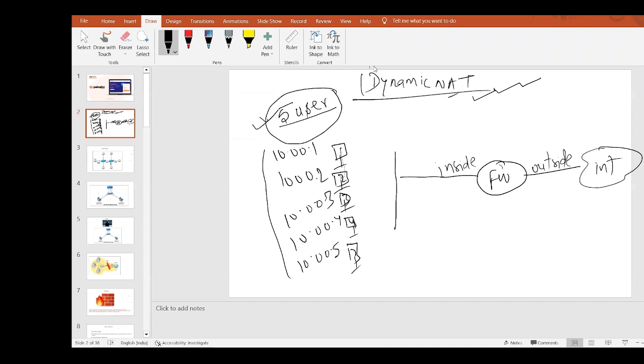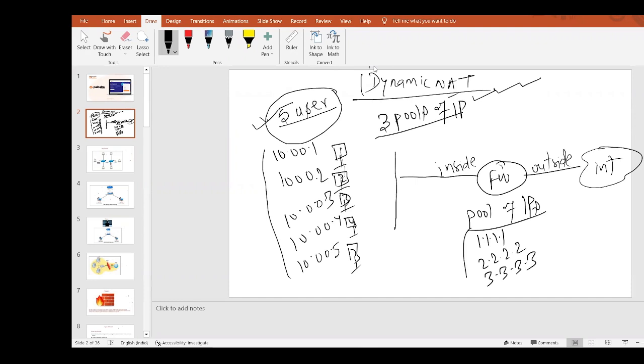So with dynamic NAT, what would happen? As I explained, dynamic NAT uses a pool of IPs. Suppose we have five users and only a pool of three public IPs. The first is 1.1.1.1, the second is 2.2.2.2, and the third is 3.3.3.3. We only have three public IPs, and I want these five users to go to the internet.